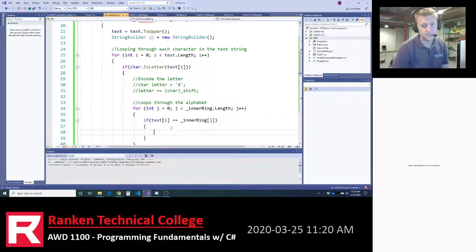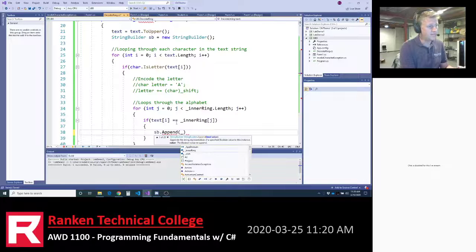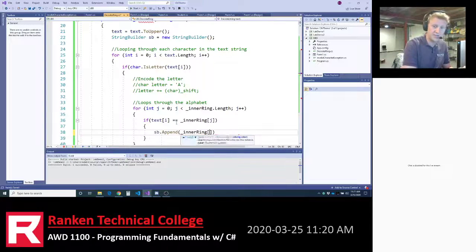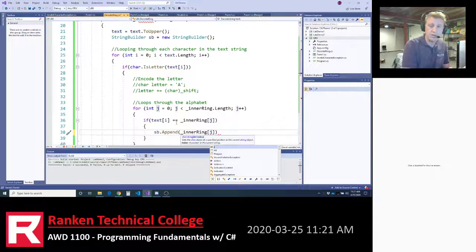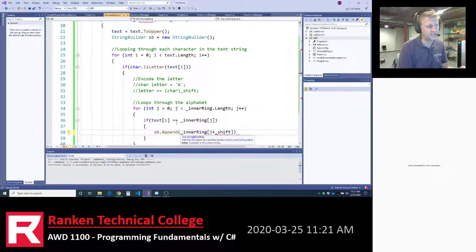That's how we're going to eventually use our string builder to append that letter, which will be inner ring sub J, but we add the shift here. We're adding the 3 of the shift, or whatever the shift is. And that would work. That would work up to a point. That would work all the way up to the end of the alphabet.